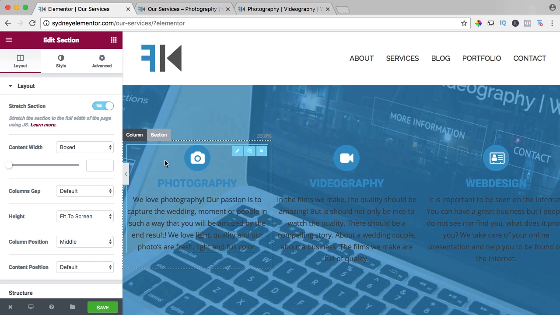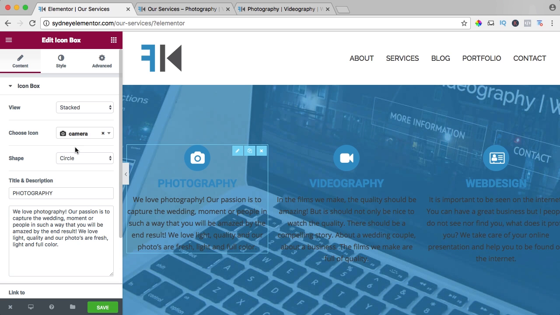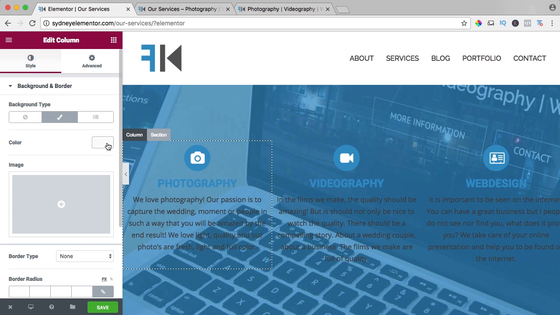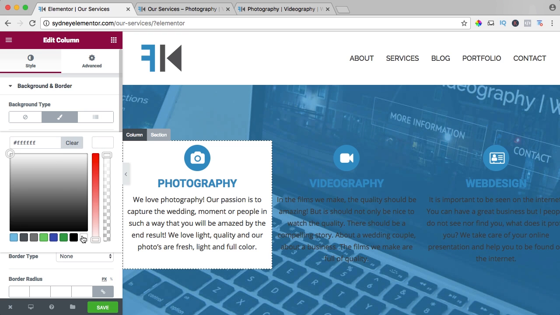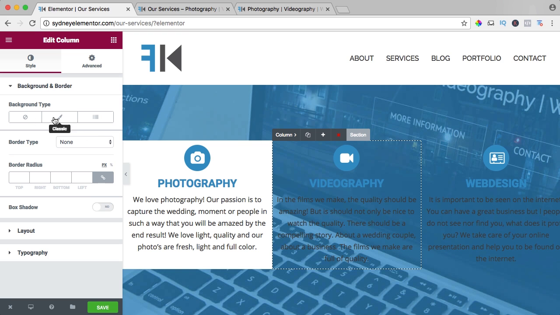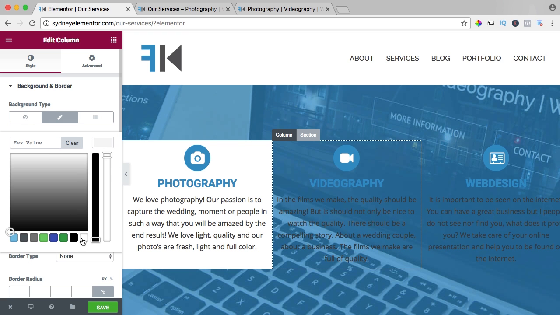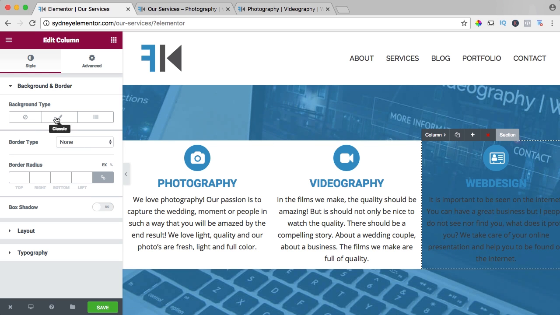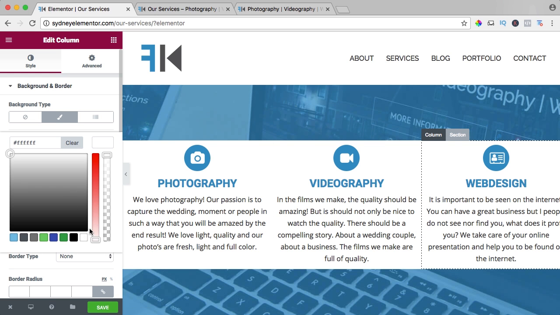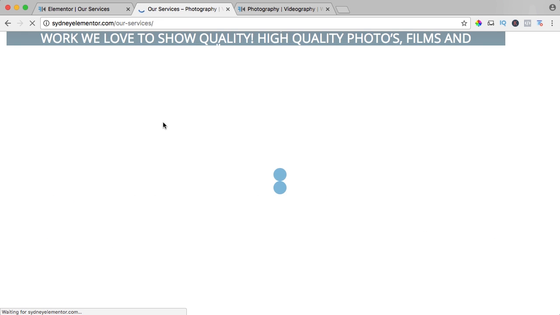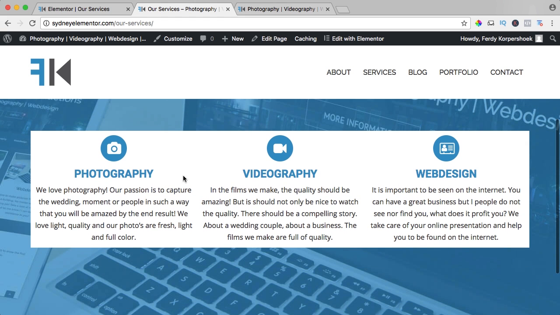And now I click over here on the column. I go to the column and I want to have a background which is white. Same goes over here. The column settings, background, white. And the third one, column, background, white. Save it, refresh. And what you see, they're all connected to each other.